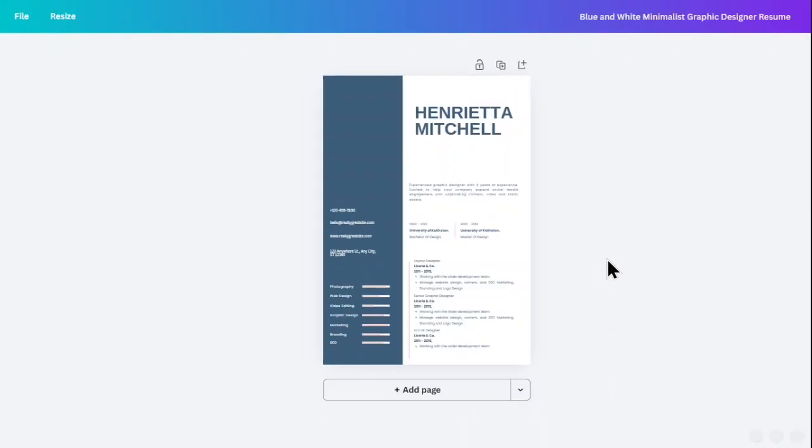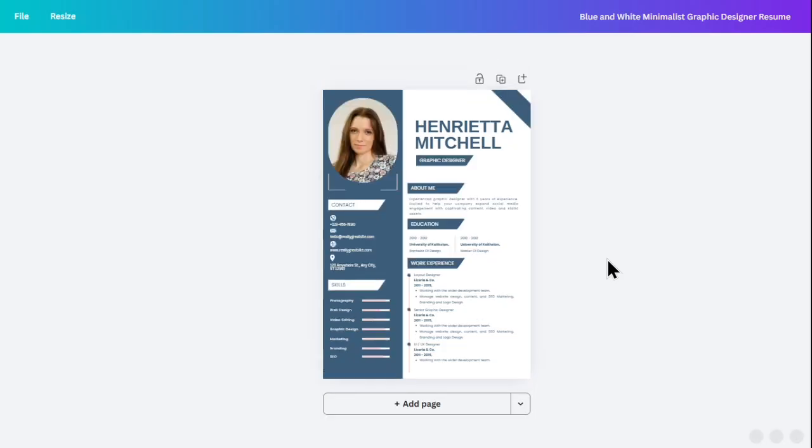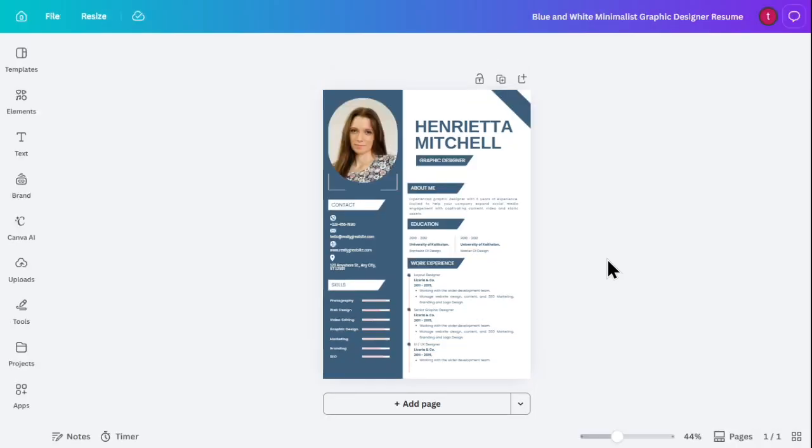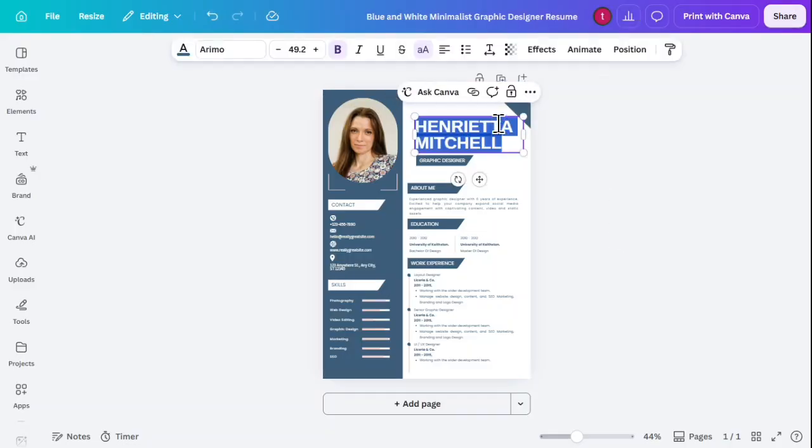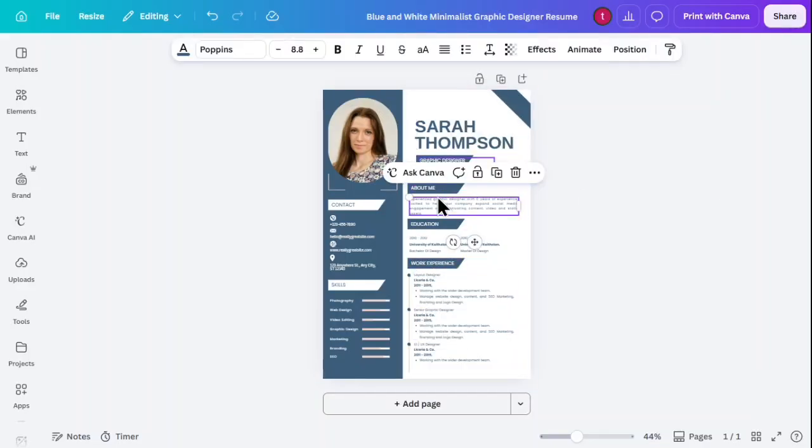Once the canvas loads inside the editor, I can immediately start editing the text elements to personalize the resume. I click directly onto the main header text box that displays the name Henrietta Mitchell. I highlight the text, clear it out, and type in Sarah Thompson instead. I then click on other text sections to review the layout.